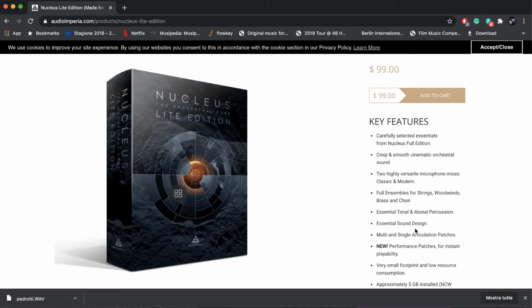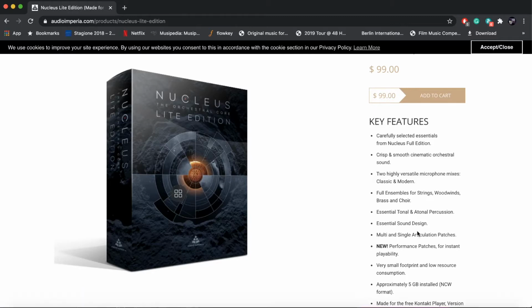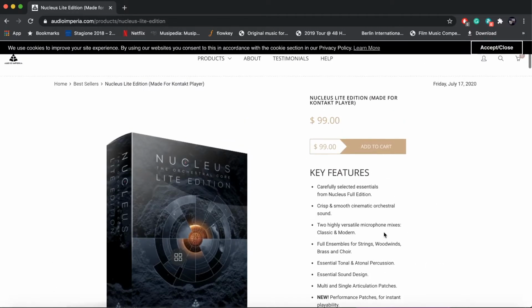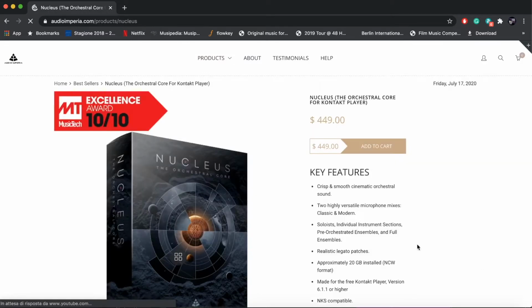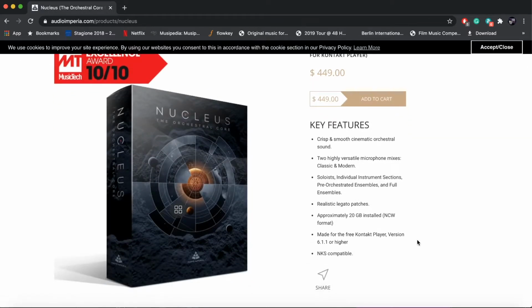The great thing about Nucleus and Nucleus Lite is that they work with Contact 6 Player, which is the free version you get with the purchase of Nucleus. The Lite version is only 5 gigabytes, while the full version, in which you get soloists, individual instrument sections, pre-orchestrated ensembles, legato patches, a full percussion section, and some extra sound design elements, is only 20 gigabytes.